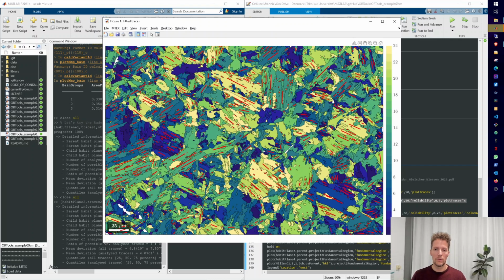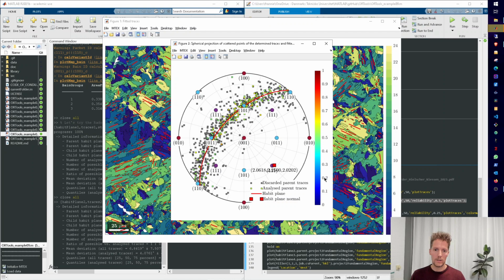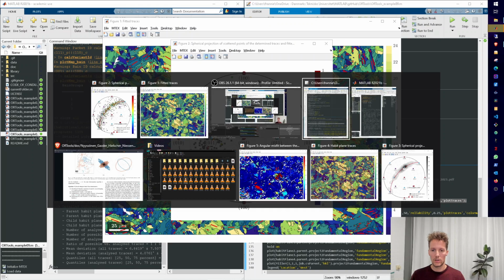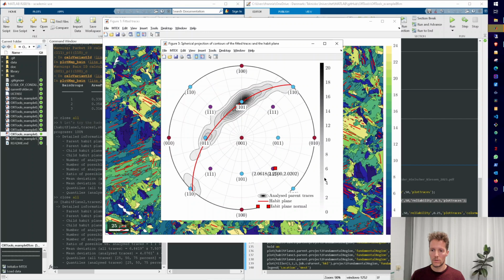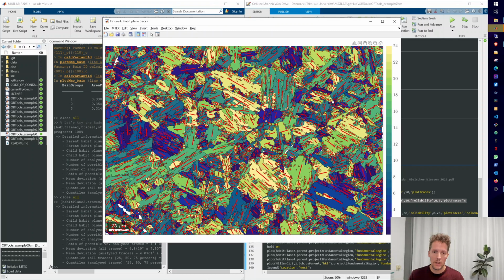So here we can again look at the fitted traces using this characteristic shape method. And I think it looks quite good. It seems that the traces represent quite well the long direction of the grains. Then we again have the same plots for the spherical projection of the habit plane traces, and also this kind of contour plot. And we can see the result is pretty close to what we had before using this different method.